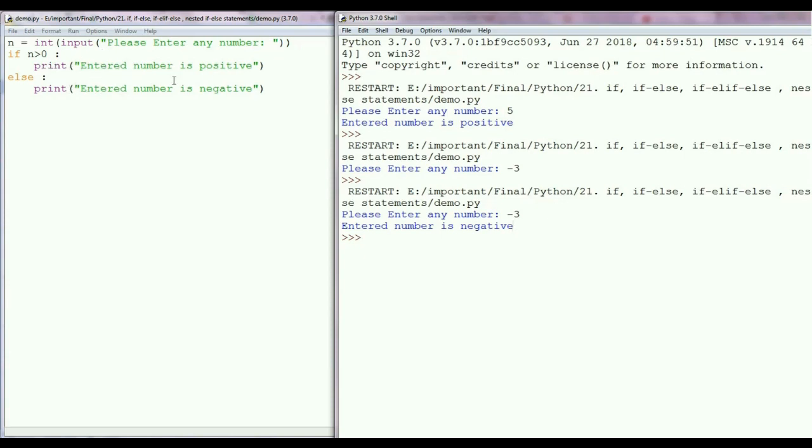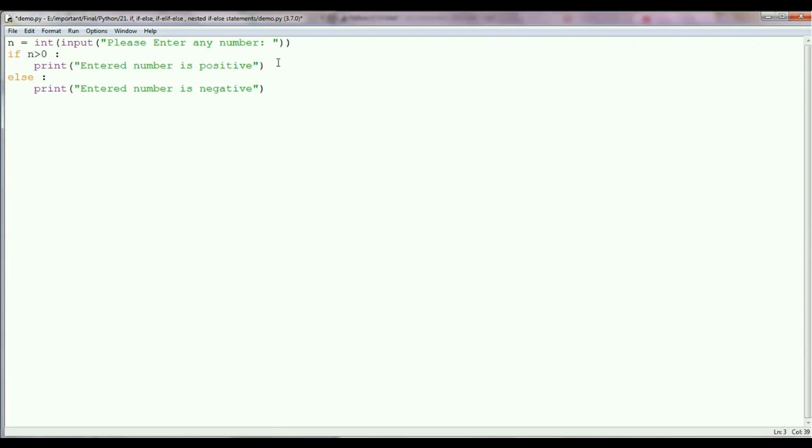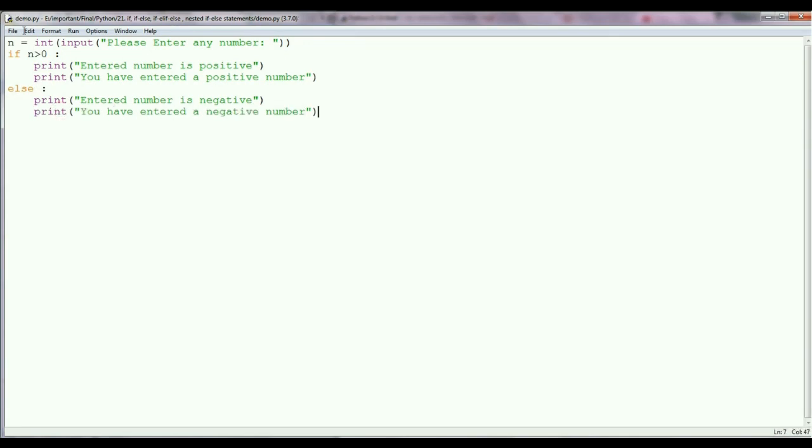You can give multiple lines of code inside your condition. So here in the if condition, I am adding one more statement: You have entered a positive number. And here also in the else condition, I am adding one more statement: You have entered a negative number. Okay, just save this program and run it again.